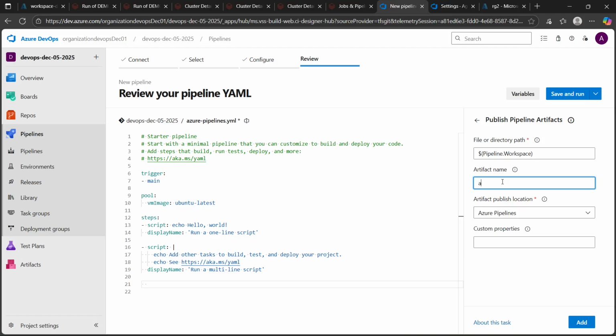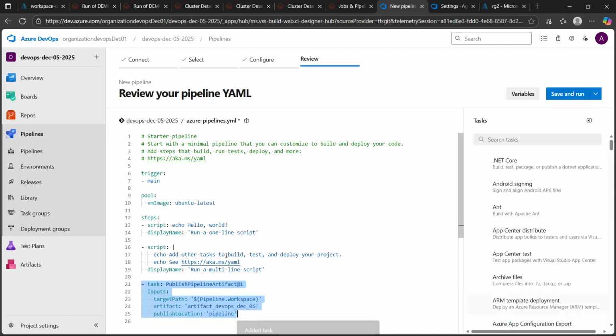Let's name it artifact_DevOps_December06. This is entirely Azure variables which is defined by Azure DevOps only. That's it. We need to add at the end. Make sure your cursor is located at the end of your code. Just add it here.